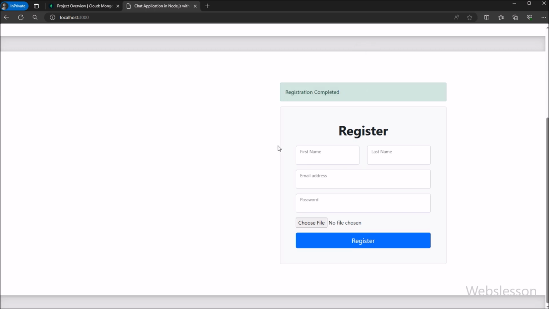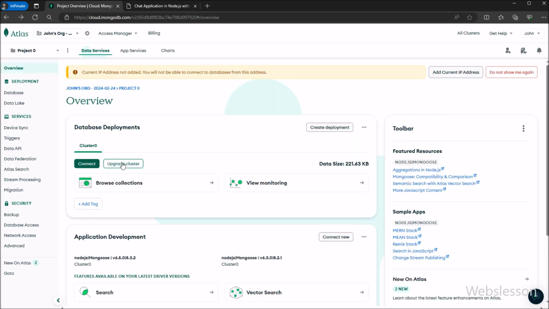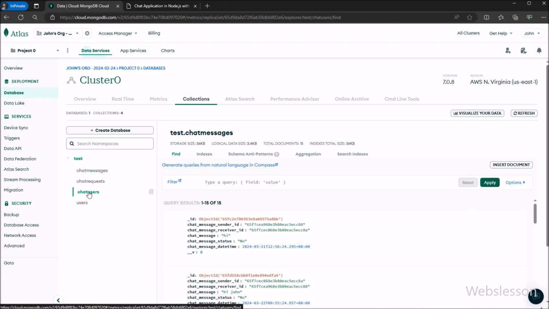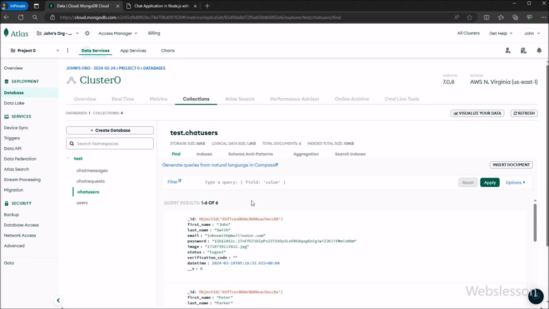After clicking on the submit button, here we can see that the success message has been displayed on the web page. Now we go to the MongoDB Cloud Database, and here we click on the browse link. After clicking on the browse link, here we can see that the registered user data has been inserted here.